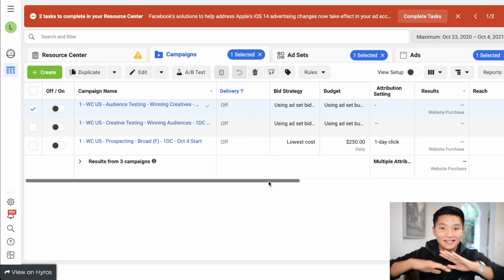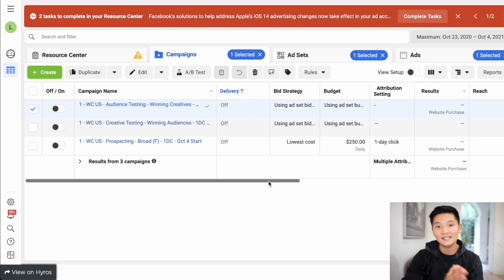So that is exactly how you do your creative testing campaigns, one for your creative testing and one for your audience testing. At this point, we are spending about $350. So we have another $150 that we want to utilize to now set up our remarketing campaigns. That's what we're going to move on to.